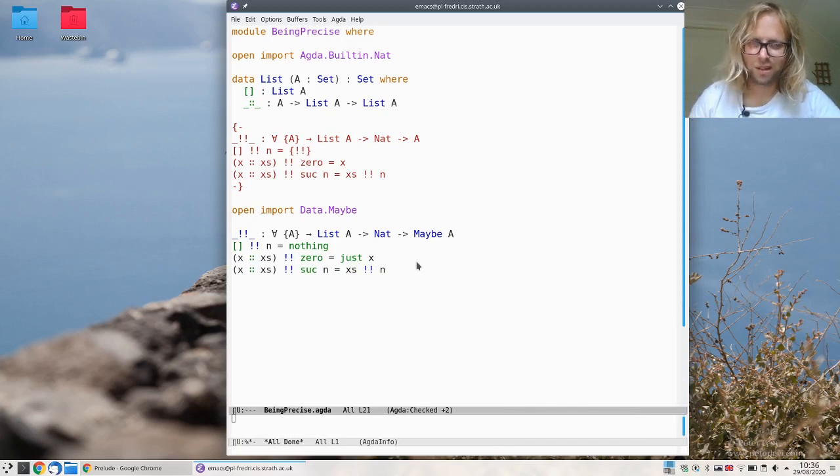So one moral of this story is that by being a little bit more honest about what we actually can do, we can write the programs we want. So it was too much to claim that we could produce an A at any point, because in particular this list could be empty, in which case we had no As, but we can always produce a Maybe A.